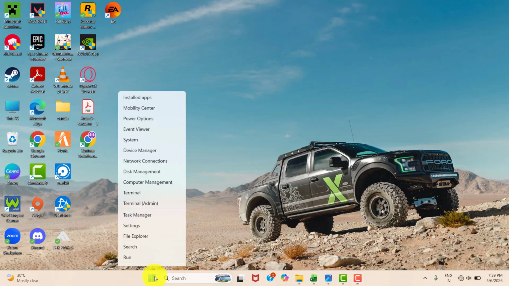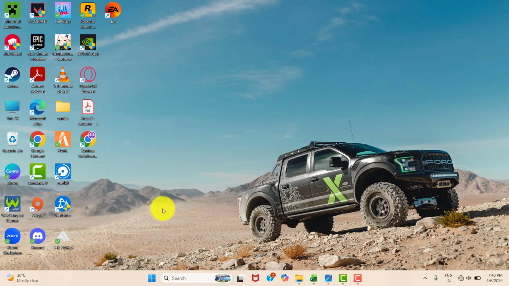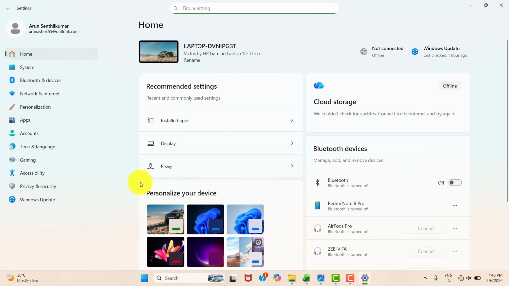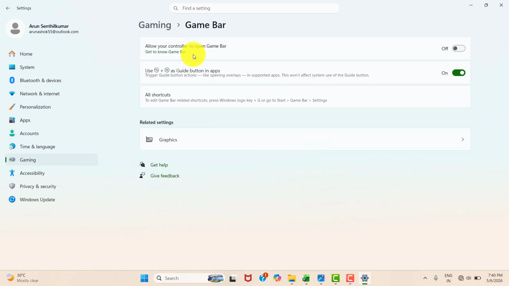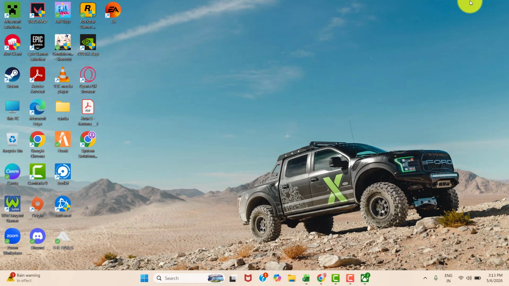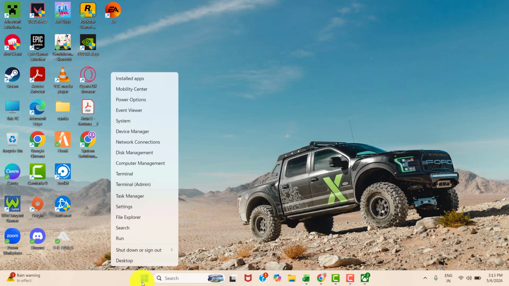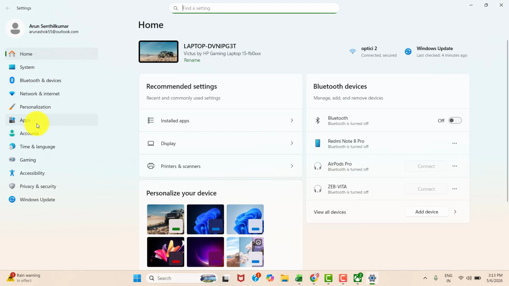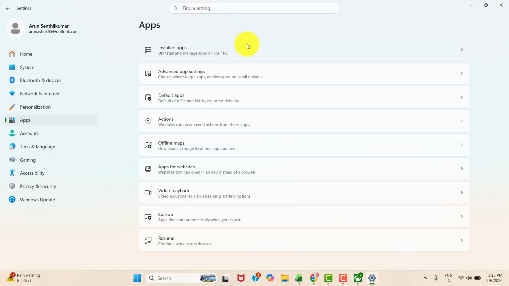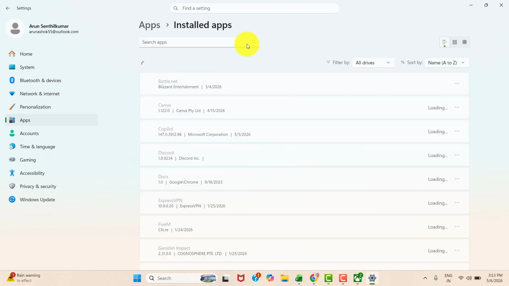Our first step is to check if the Xbox game bar is enabled or not. For that, you need to enter into your settings, then gaming, and then game bar. Over there, you need to allow your controller to open game bar.